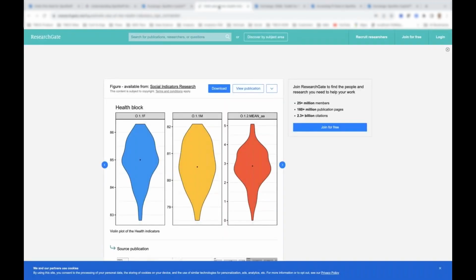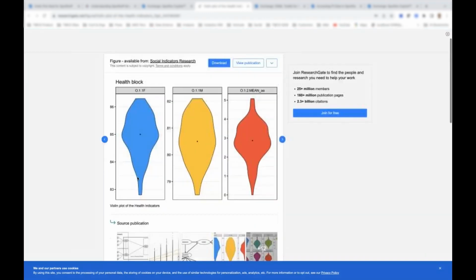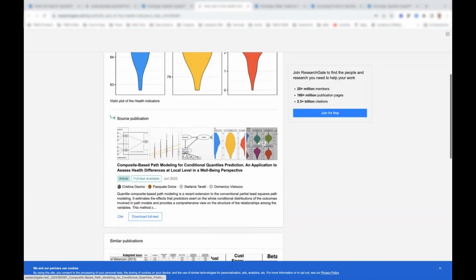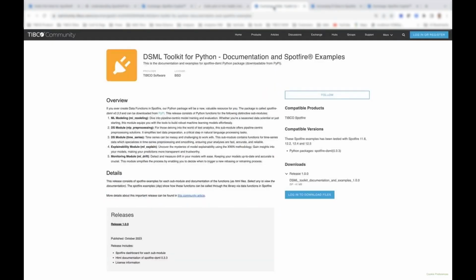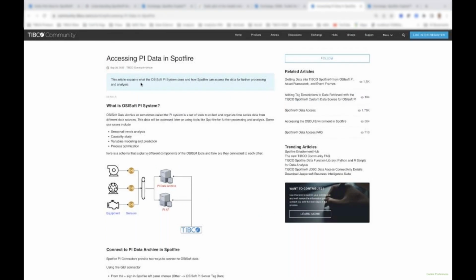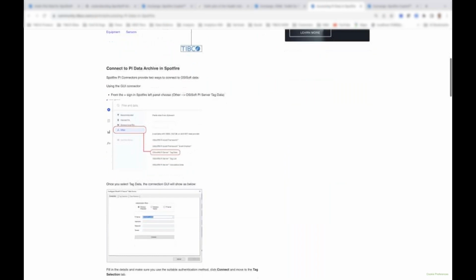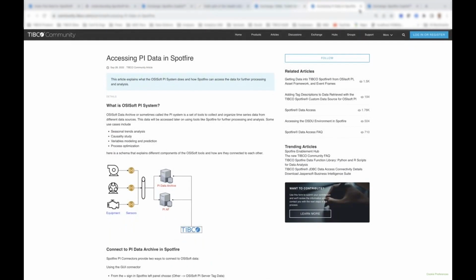Here's an example I just found from the research about using violin plots for health indicators. So some folks in Italy wrote this paper. I just found it on ResearchGate. This is the DSML toolkit I mentioned that we published out for Python. As part of the time series module, there's a Pi data connectors, and how to wire up Spotfire to bring in the Pi data to do the time series analysis on.